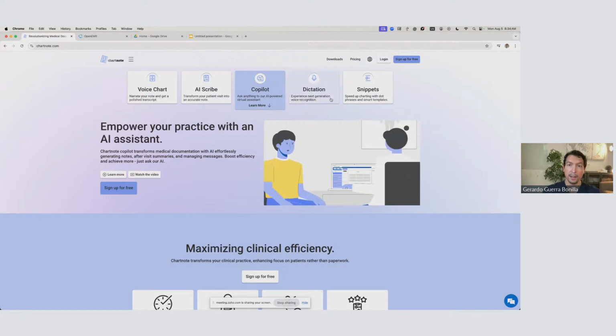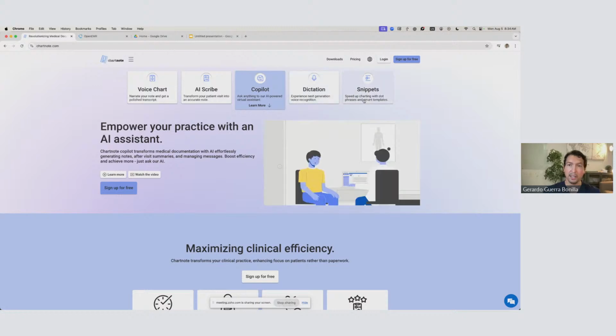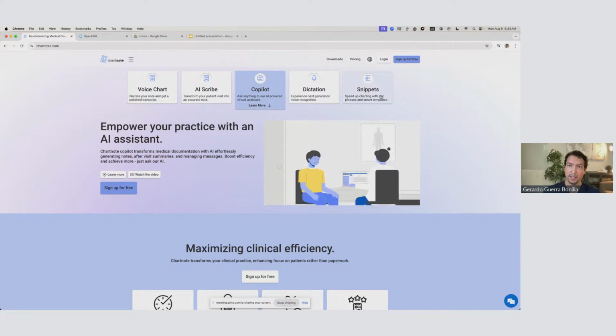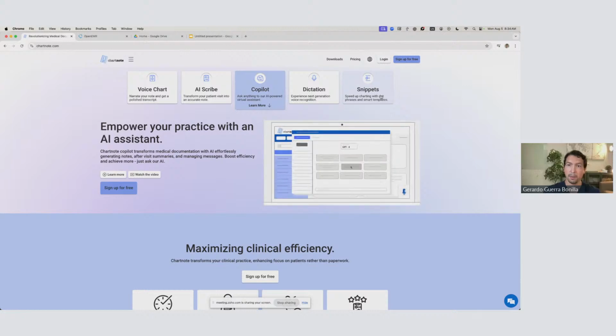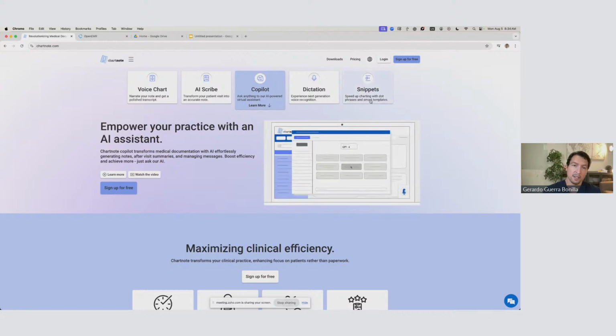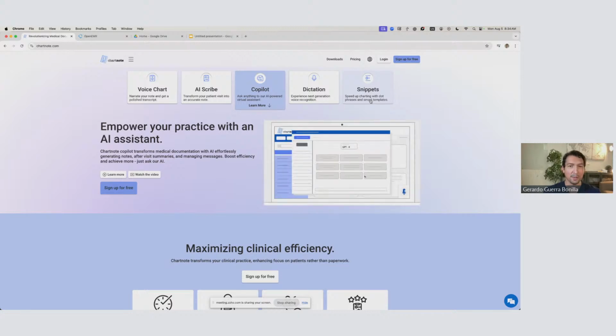And then like I said, we started with dot phrases and dictation. The dot phrases, we call them snippets, and we call them that because they're basically snippets of text that expand into a template or boilerplate template. So this is just like the dot phrases you see in a lot of EHRs, but if you really have a bad EHR without those features, Chartnote is the solution for you.